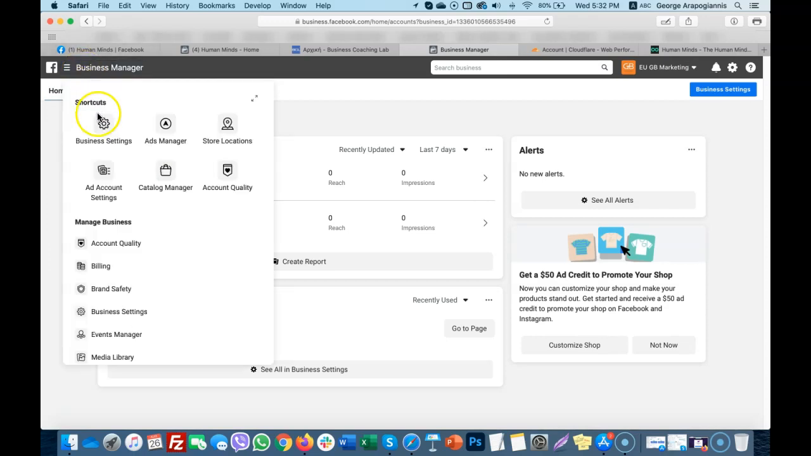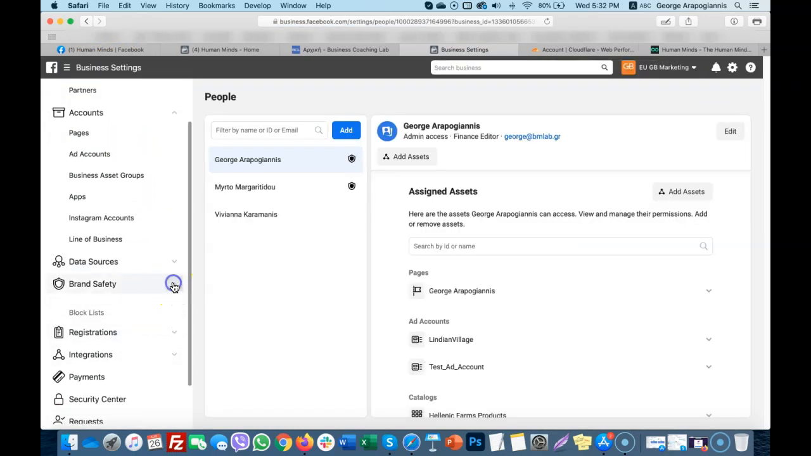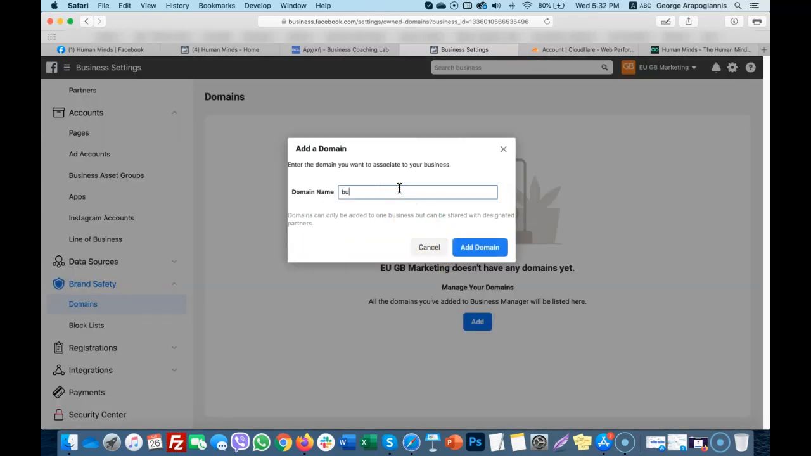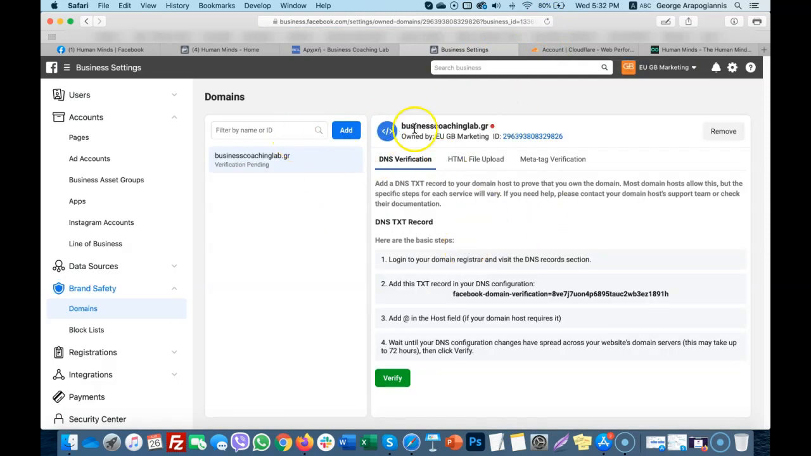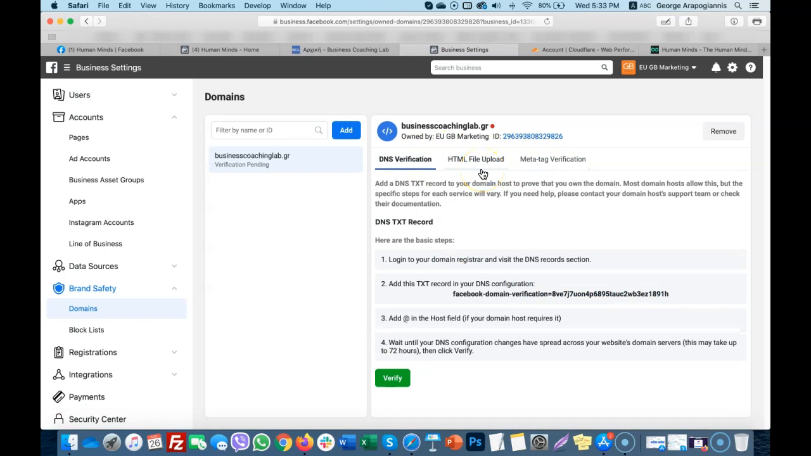On the business manager, you go to the top right, you go to business settings, and then you go to brand safety, and then domains. On the domains, you click add, and you add the domain name that you want to associate with your business manager and verify you own it, so you can edit the information that comes from the links. So businesscoachinglab.gr, I add the domain, I click refresh. So now I have it here, you see it's red, so it's unverified. So what I need to do here is to choose one of the three methods that Facebook gives me here. I'm going to go with the first method, DNS verification.